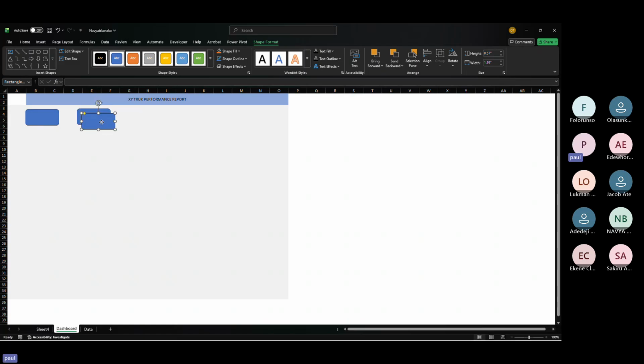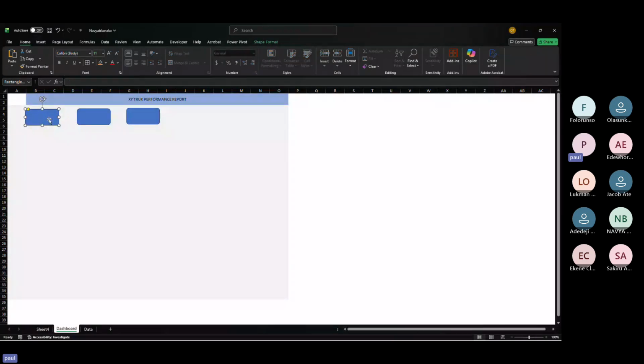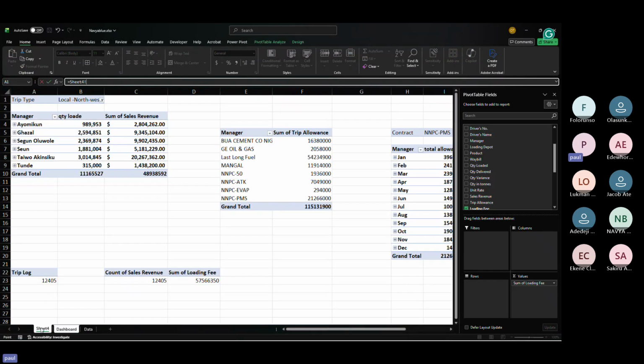Control V again. I think we are just creating three. Well, we just created three loading fee and all, right? So we can come here now. We want to do, what do we call the name? Total trip. You can come here and say is equals to, and click it here.